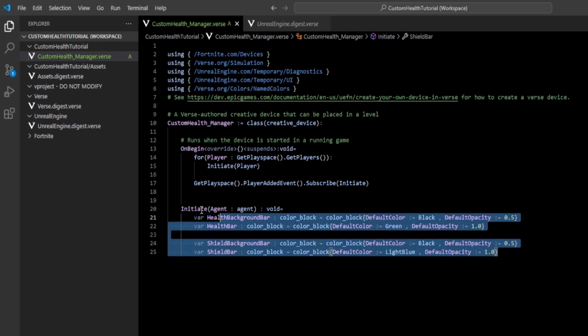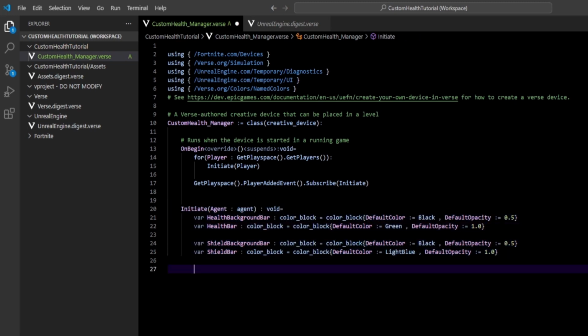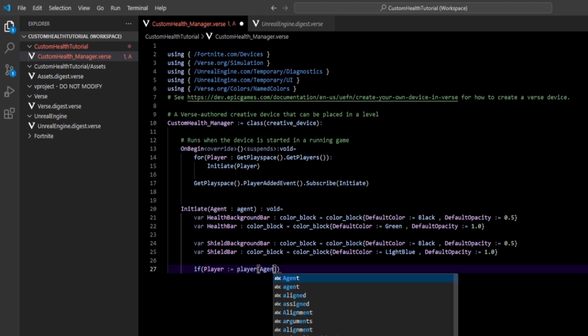So now that we've created a new color block, we want to add them to the player UI. So to do this, we first need to get the player. You write if, and then we'll make a new variable called player, and it's going to be equal to Player[agent]. What this will do is just convert this agent into a player.